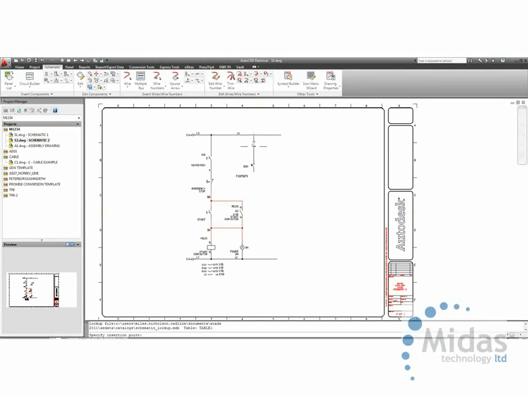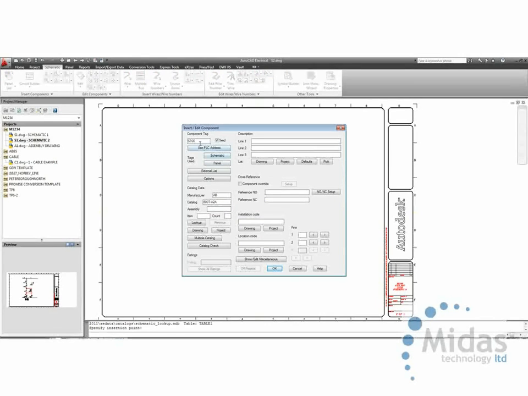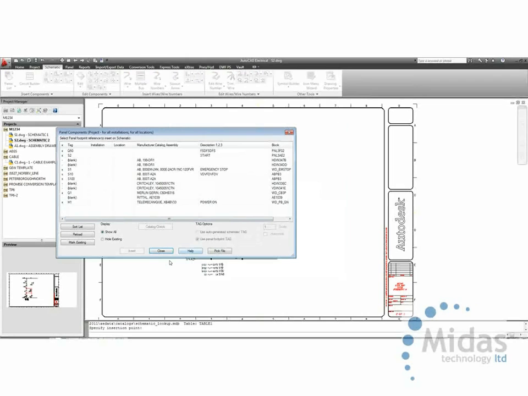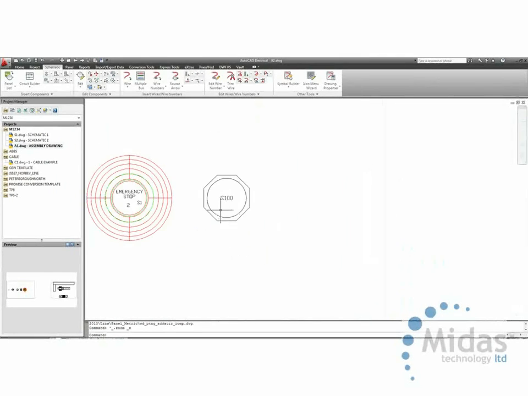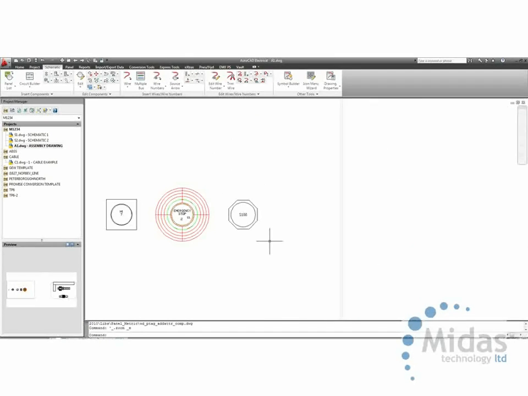And you can see as I place it down, of course, S100, it's fixed, the manufacturer and part number as defined within the panel footprint. Again, any changes made to here will automatically update within the panel footprint drawing.